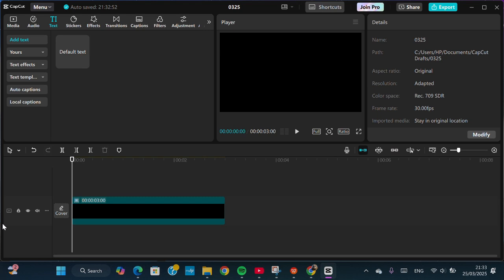In today's tutorial, I'm going to show you how we can add typewriter tags effect on CapCut. Okay, let's get into it guys.